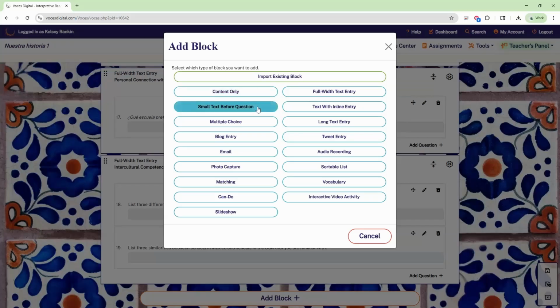Small text before question has a blank and then the question listed. Multiple choice. We have the blog format, the email, photo capture where students are uploading an image, matching, can-do statements. You can add your own can-do statements or slideshows, text entry options, tweets. So you can see there's a lot here. A new vocabulary section, interactive videos. I'm going to add audio recording for now. This one is very, very popular, and so I want to make sure we have an example of this, and then we'll take a look at some of the others as well.